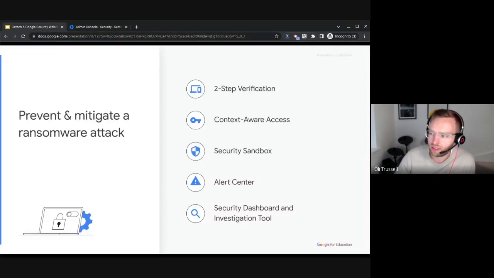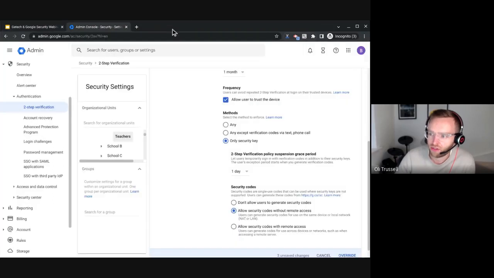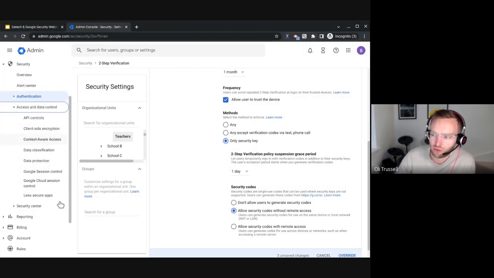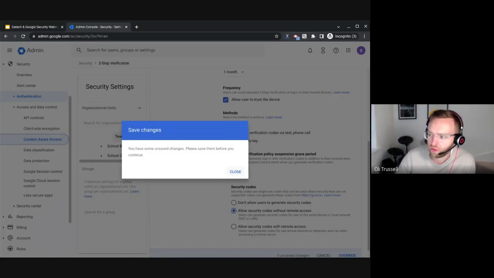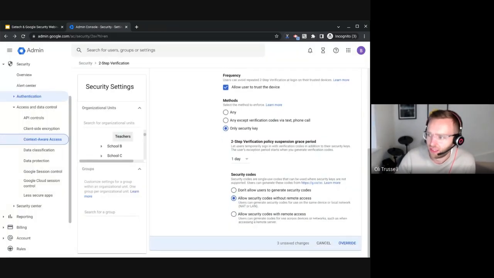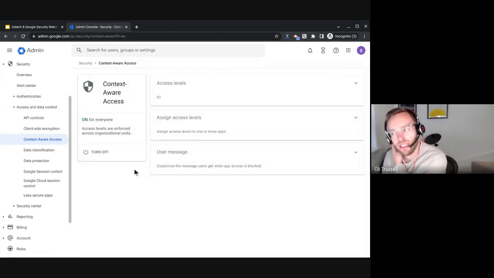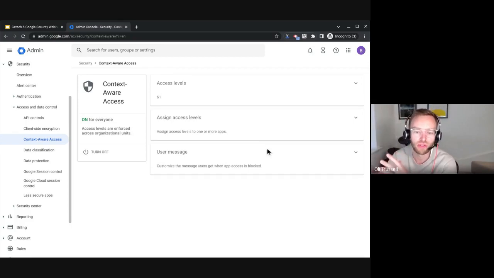On top of that, if you have Education Standard or Plus, you have access to the context-aware access rules. And these are really, really useful, so I'm not going to save those, and instead jump to context-aware access. This is an extra way that you can prevent unwanted or unwarranted access to your Google services or whatever it might be.